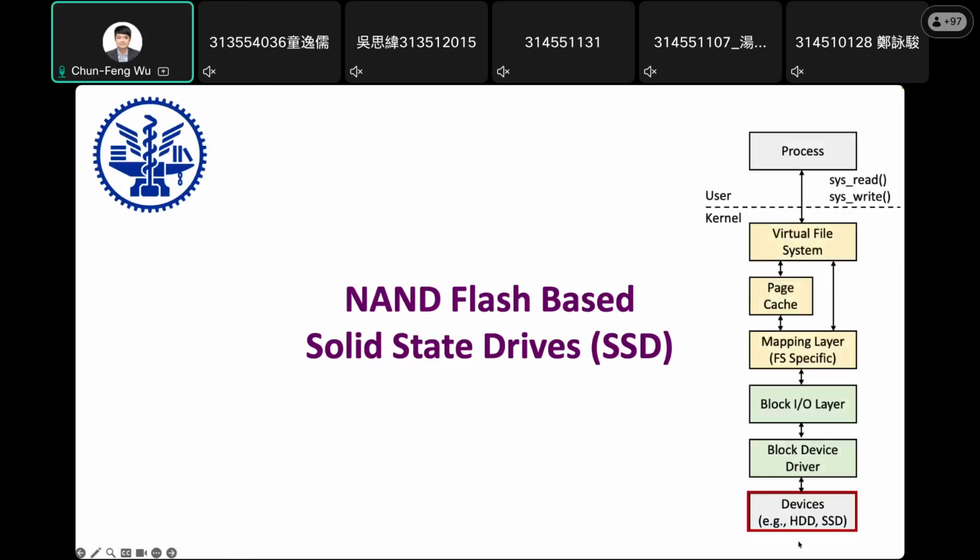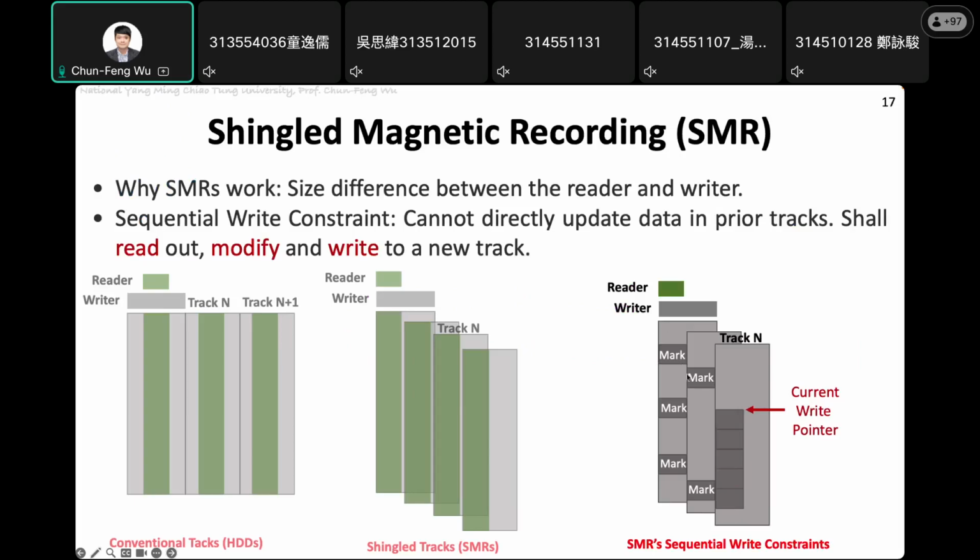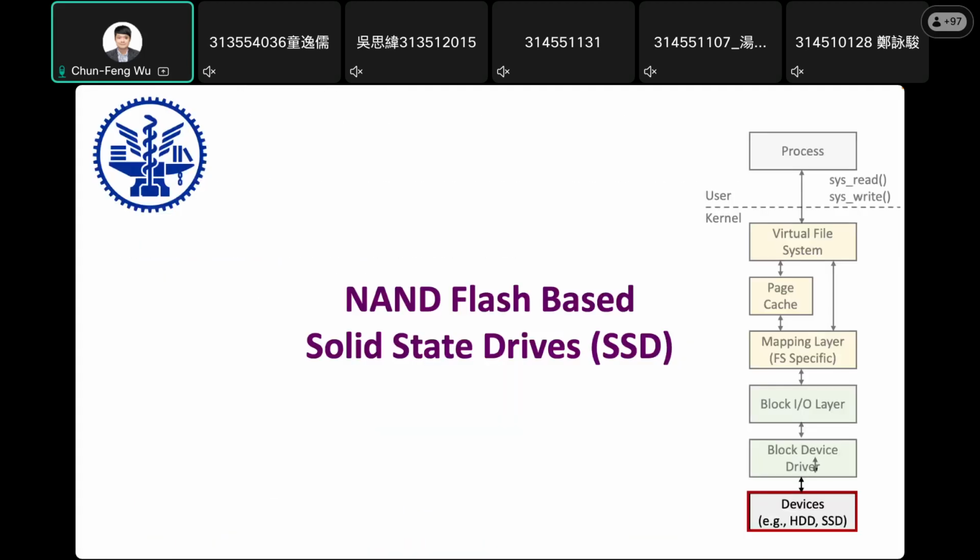Sorry, so those updated sectors will become invalid. What I mean by invalid is that they already have new data, so we will not really use those old sectors here. They become fragmentation. So inside the SMR, there is a problem of how to reclaim space, how to run garbage collection to collect these fragmentations inside the prior tracks. So this is a new problem for the SMR device to take care of. Okay, so that's it for SMR.